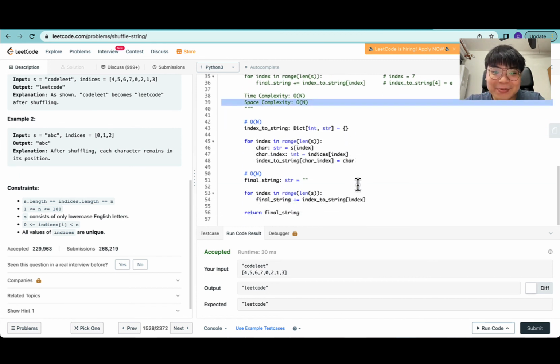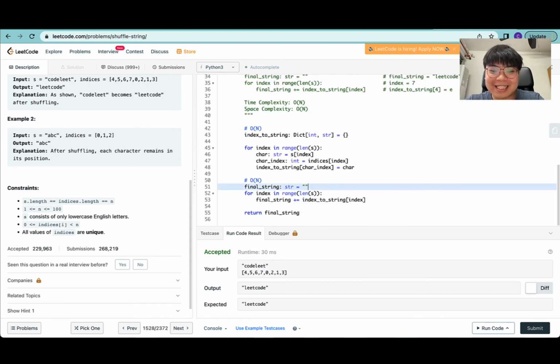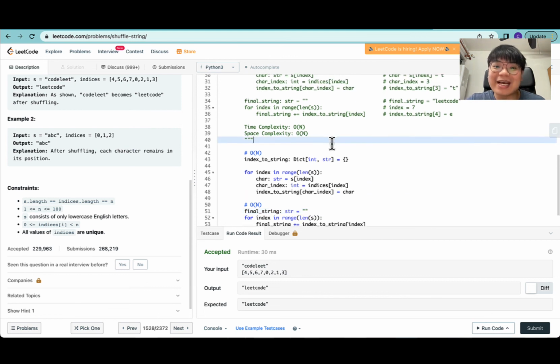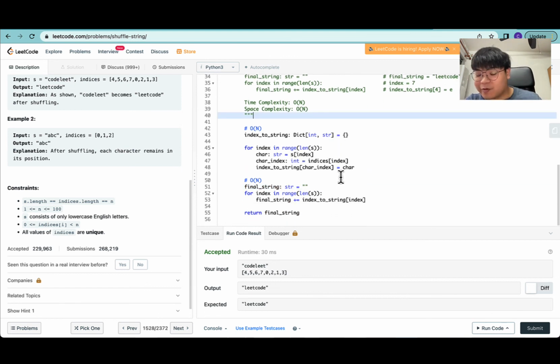Well, it's raining here. But okay, that's pretty much it for this demonstration. In summary, I would recommend the second approach over the first approach because it's more efficient. So that's pretty much it for this question.